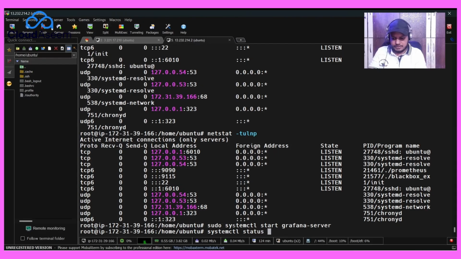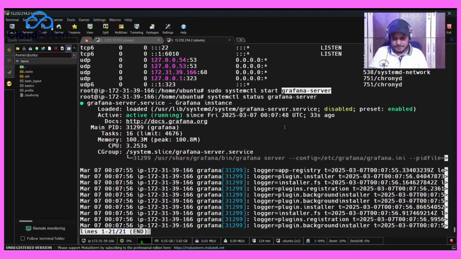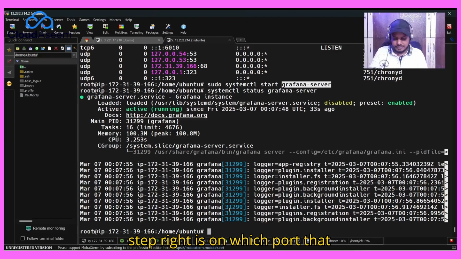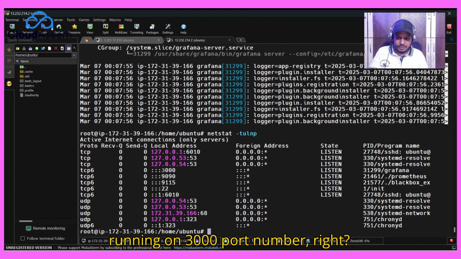Status of the Grafana server. It's saying that the service is up and running. So let us check with netstat which port it is running on. It's saying that Grafana is running on port number 3000. Okay, that's fine.